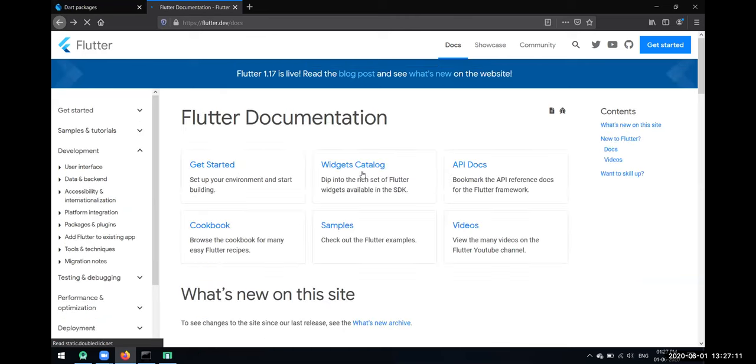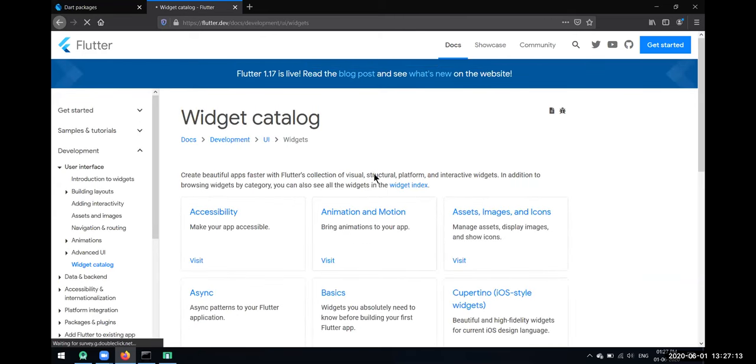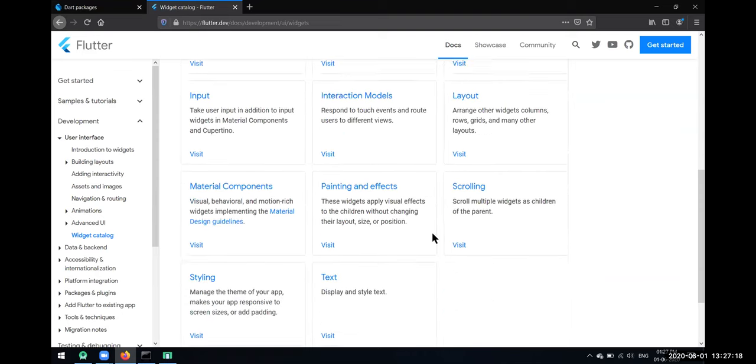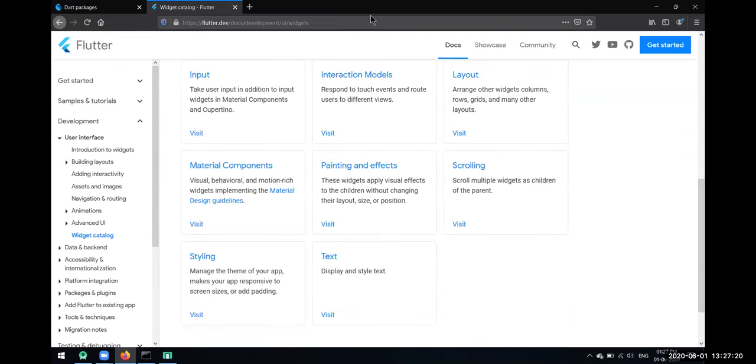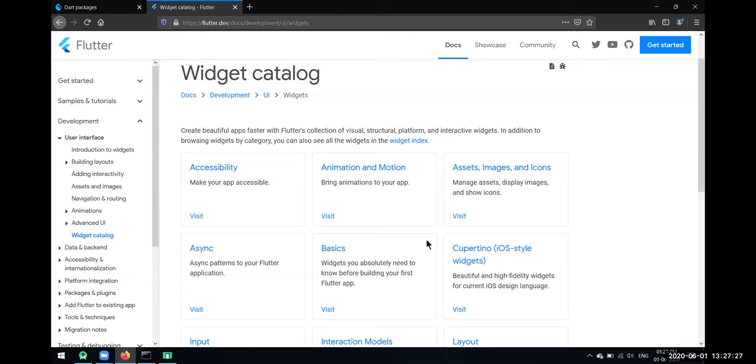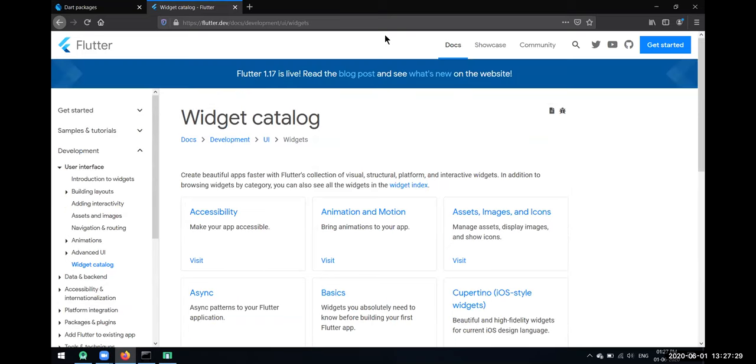And if you go to this widget catalog, they have given various types of widgets over here. You can go through these widgets today if you get time. And tomorrow we'll start. We'll be explaining all of these widgets and implementing all of them. But I'm suggesting this key: if you have time today, go through this documentation of Flutter.